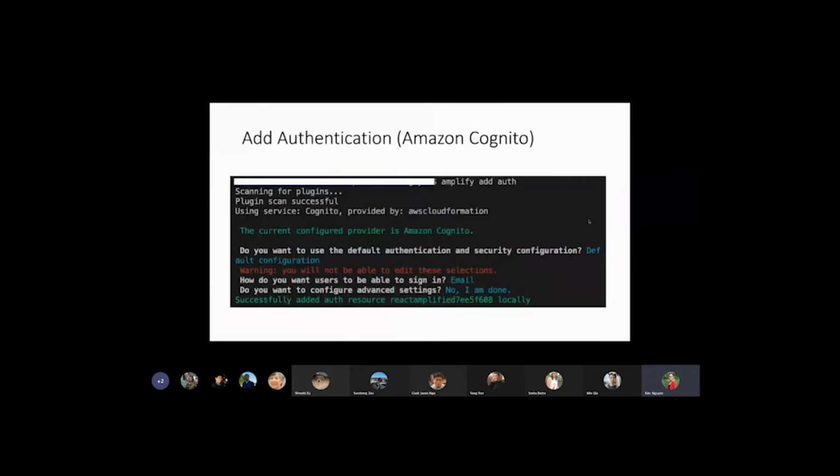All right, and then adding authentication to my application. For this app, Amplify uses Cognito. I don't get a choice to choose a different authentication service with Amplify. So again, very simple: amplify add auth, and that's it. It is added for me automatically. I just choose which kind of authentication I want, either email or phone number, etc.